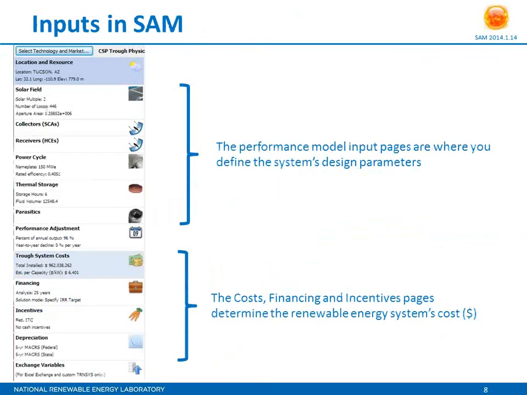All right, so those of you who have used SAM before, you know this. There's basically two types of inputs in SAM. We've got the performance model input pages, and that's where we'll go into some detail today, looking at how you actually configure the different components, add settings, and configure the layout of the field, etc. And then there's the cost, financial, and incentive type inputs, and we won't be spending much time on those today.